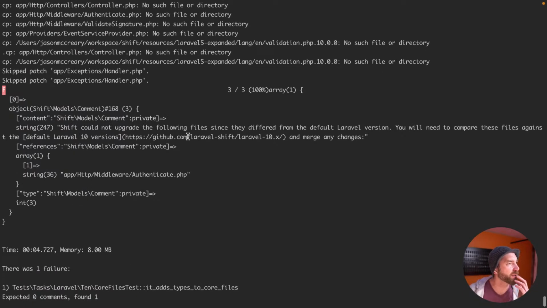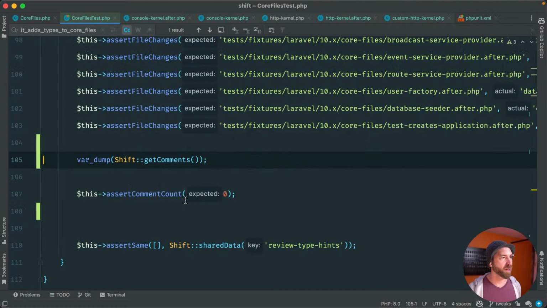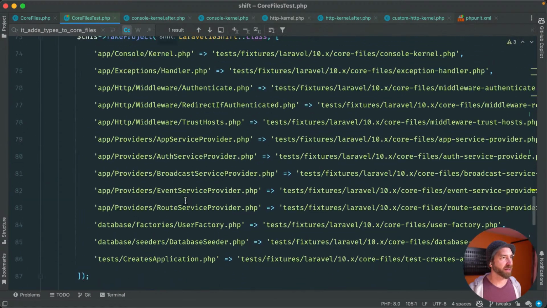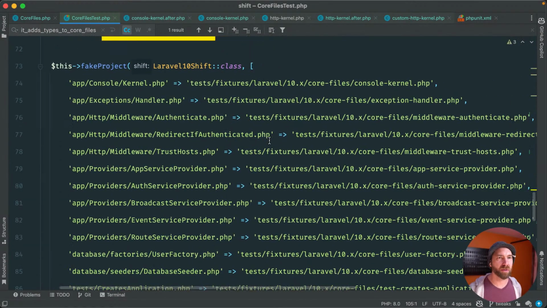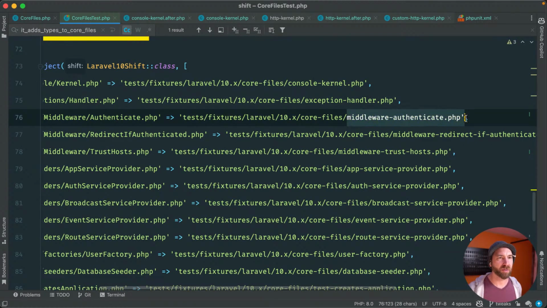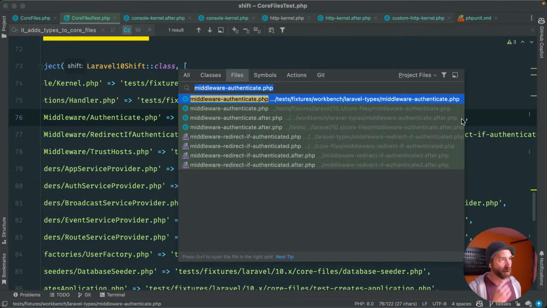All right, what did it miss? Shift could not upgrade the following files since they differed. Okay, so this is an example of what you would get in the PR. Why did it not like authenticate? Do I use authenticate? I do. What's wrong with you? Middleware authenticate.